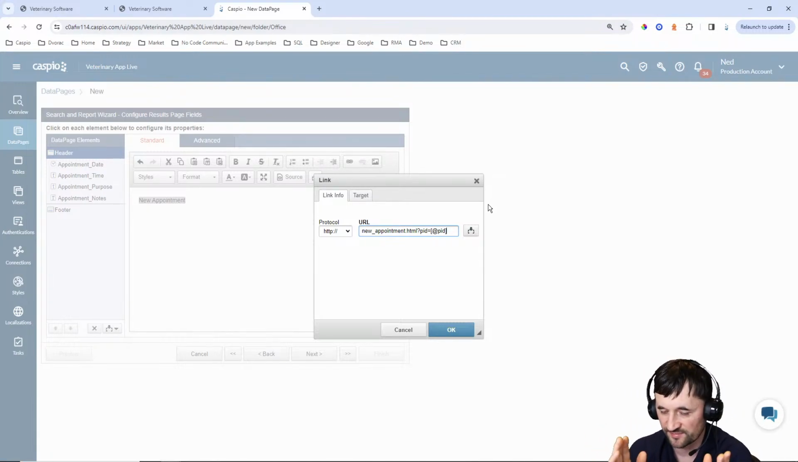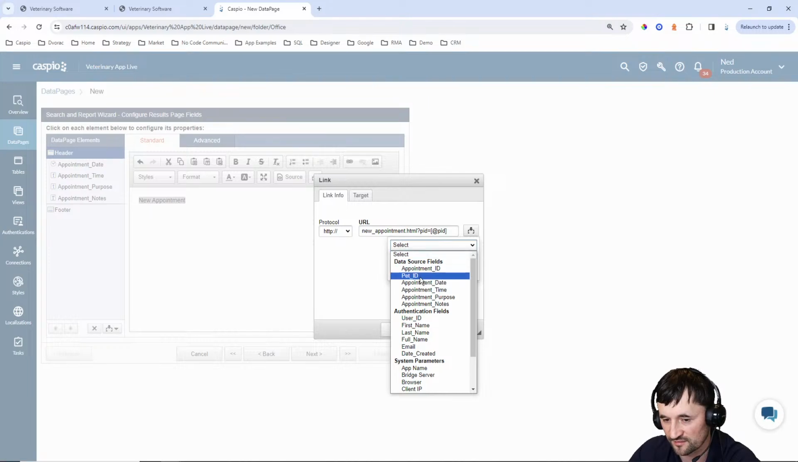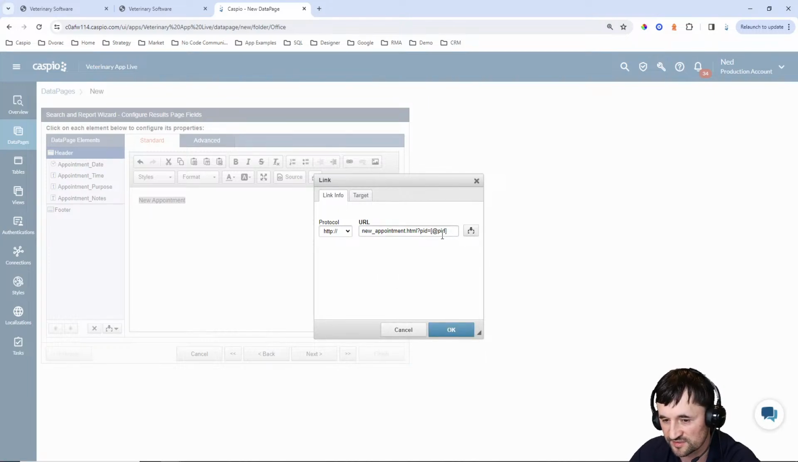We already passed the pet ID from the previous page, and it's already existing on that web page. So you do not need to pass it using a query string parameter this way. You simply use the existing pet ID that you already passed, and you're passing it through to the next page. This allows us to add a new appointment for that pet.